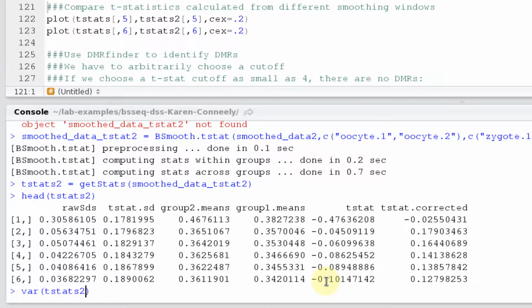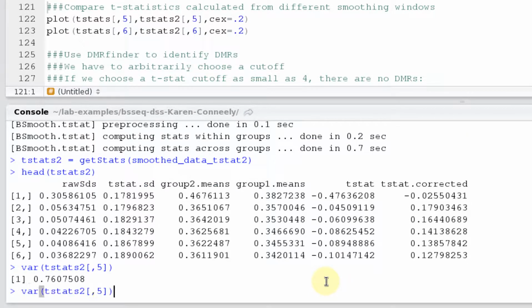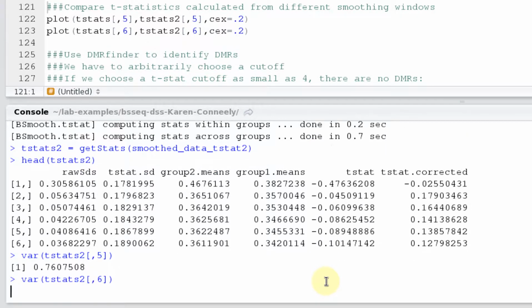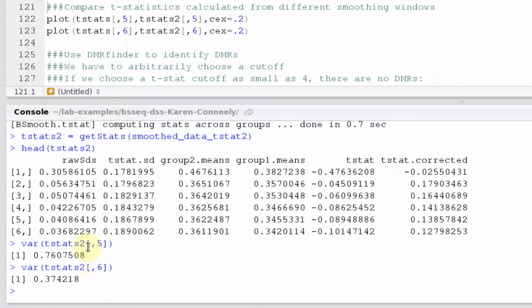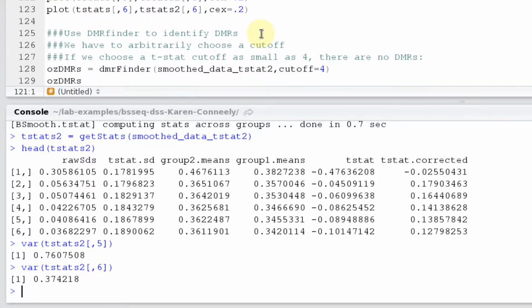I'll do it by column number. We have the 5th column and then the 6th column. And you might remember from earlier, for the 5th column in the data smoothed with the wider window, it was a variance of 1 for the regular T-stat and a variance of near 0 for the corrected. Now it's different. Now the variance has gotten lower for the uncorrected and higher for the corrected. And we'll talk more about what those 2 statistics are in module 3.